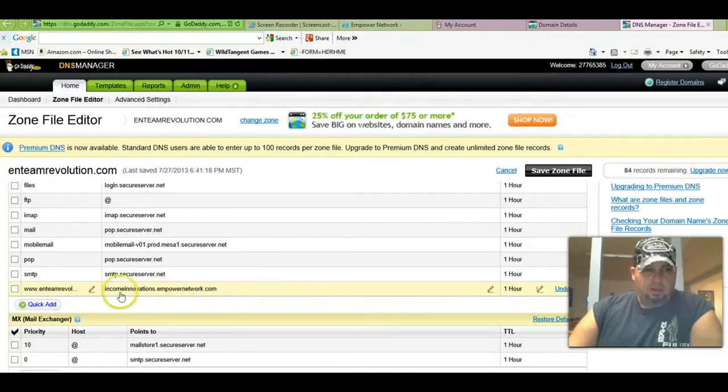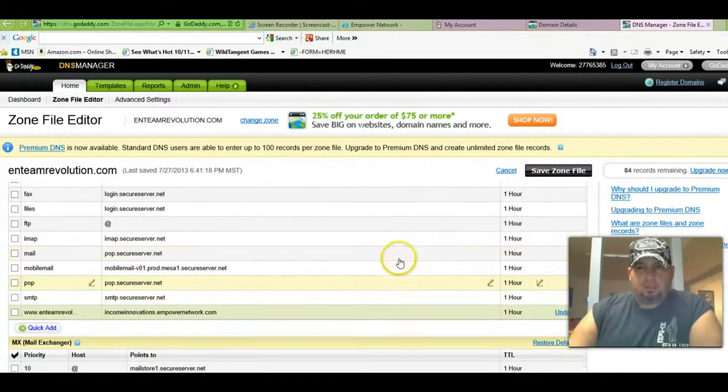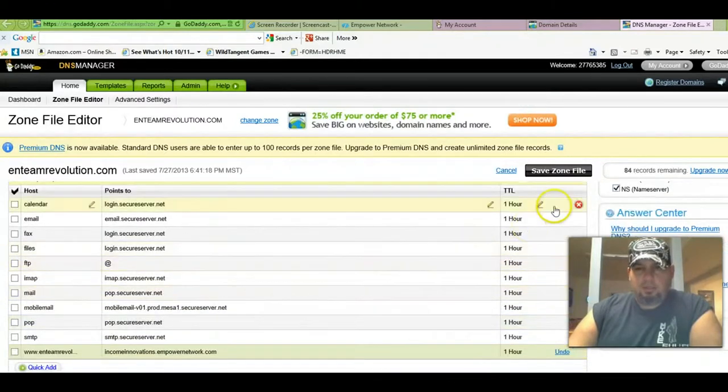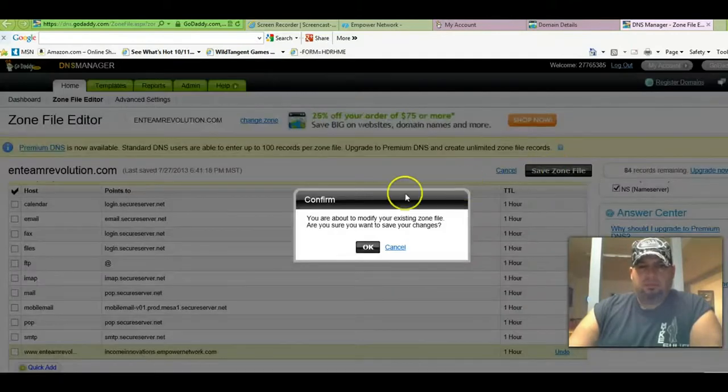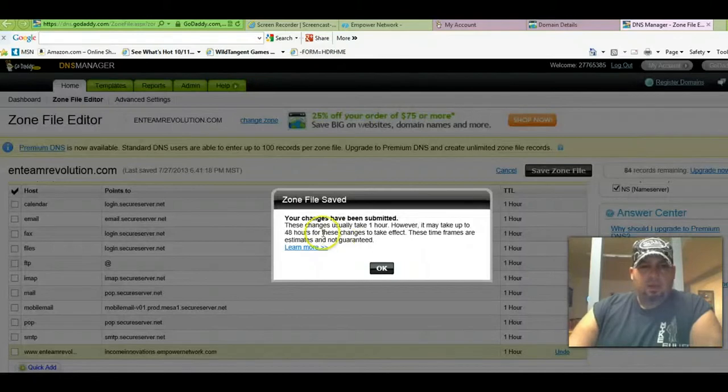Okay, that's all you need to do on this screen, except for come up here and click this Save Zone file. You'll see it says it could take an hour, it could take 24 hours to actually map this. Let's save zone file. You're about to modify, okay. Okay, your changes have been submitted. These changes usually take 1 hour, however, it can take up to 48 hours. Usually it seems to take like 20-30 minutes, but it can take longer, so click OK.